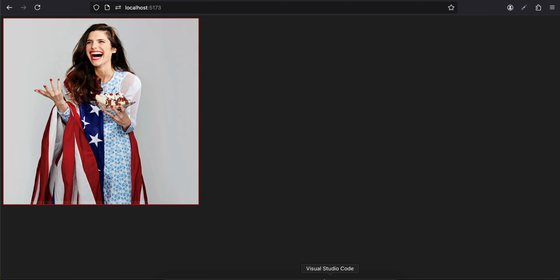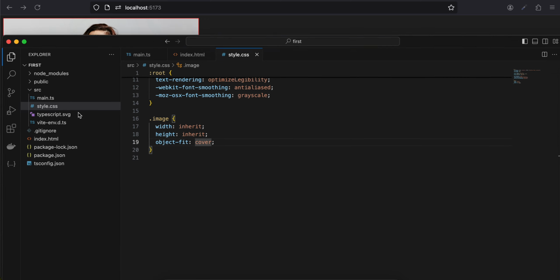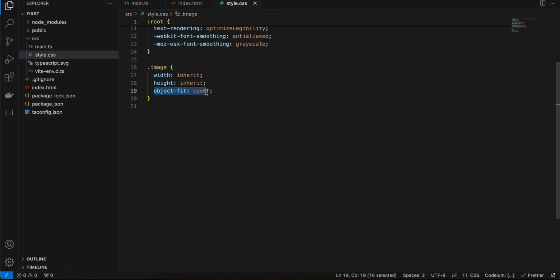So depending on how exactly your container is, you can just play around with this object-fit of cover or object-fit of scale-down, and you should be able to achieve the proper results.